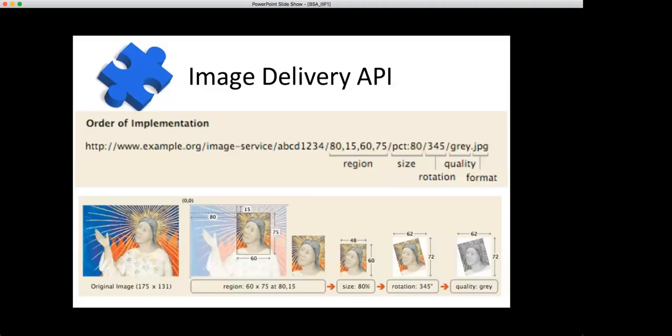So the first thing that we're looking at with IIIF is an application programming interface for image sharing. And it's important to know that all of the institutions participating use this same method for delivering their images. Basically, it looks like a URL, but it allows you to manipulate the region of interest that you're looking at in the URL itself, the size of the image, whether the image is rotated, the quality of the image, and the format of the image. So all of the participating institutions have agreed to this.